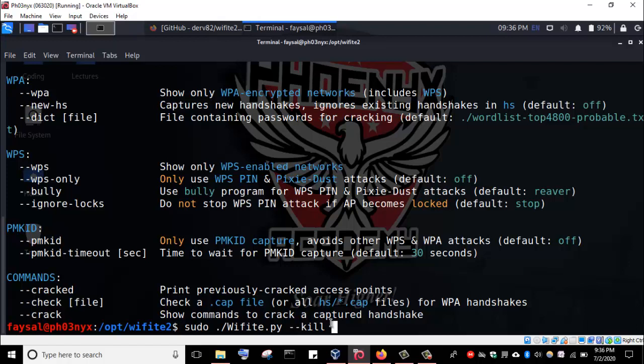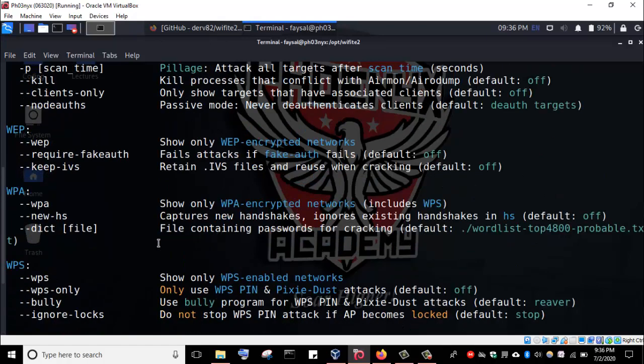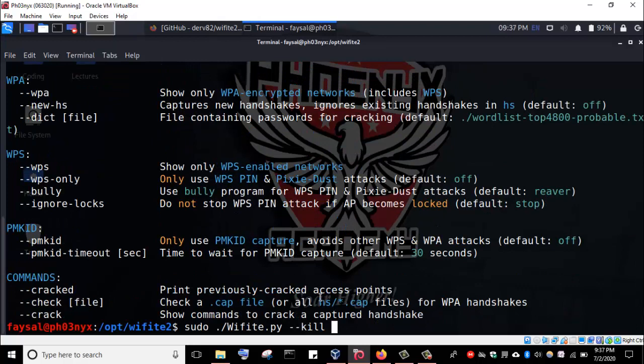Now I'm going to also specify the word list. As you can see, we can use the command --dict followed by a file name that we want to use, if we have a word list for password cracking. So --dict, file containing passwords for cracking. And also Wifite 2 comes with its own default word list that we can see here in this particular directory: wordlist-top4800-probable.txt. All right, so that is what I'm going to do now.